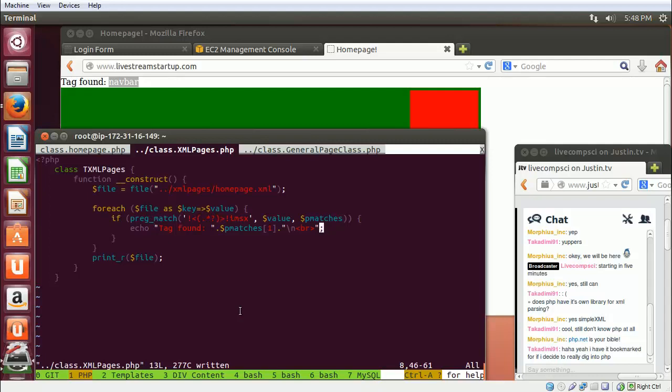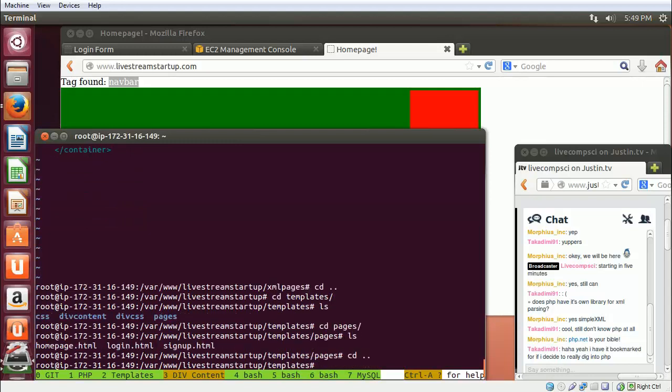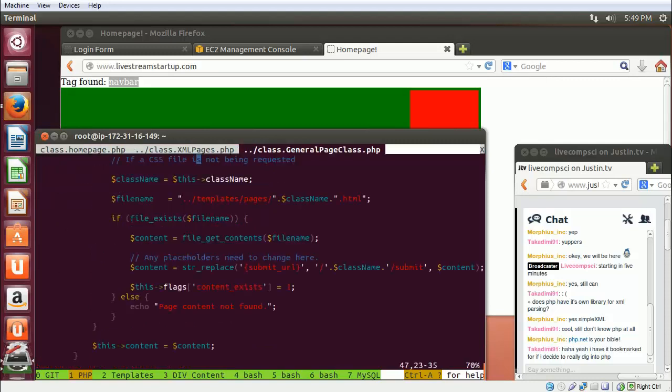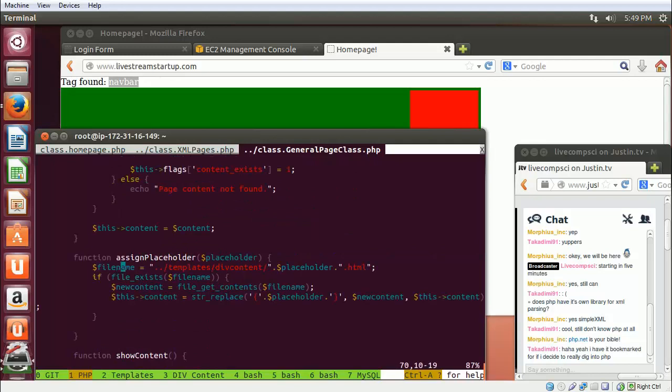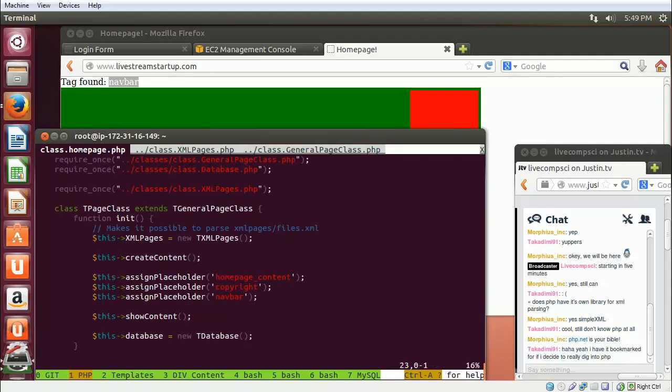Okay, so now I need to figure out what do I do with navbar exactly. So if I remember right, where is the content for the navbar, or is it just in the PHP? Okay, right, we have assigned placeholder. Okay, div content navbar.html. Okay, so really it's the assign placeholder function that we want. How do I want to do this?